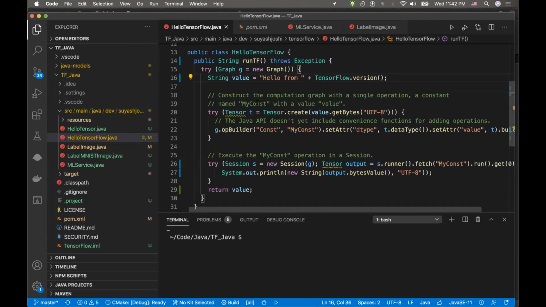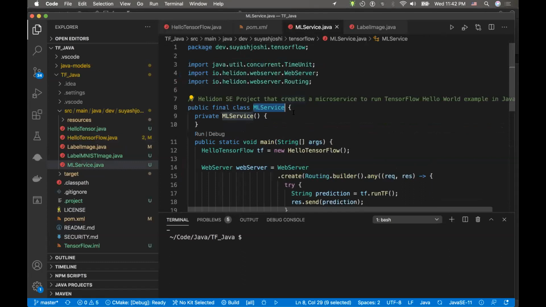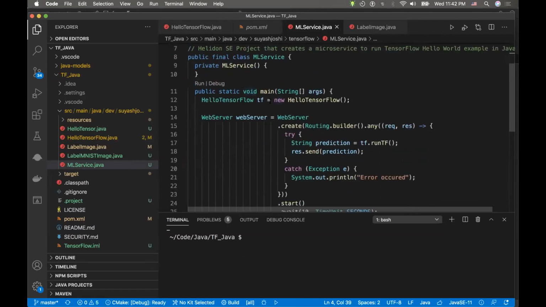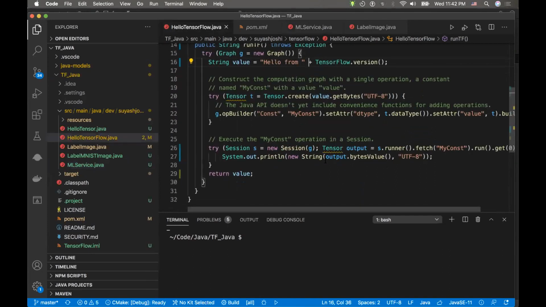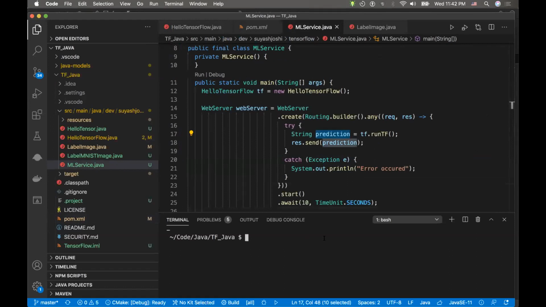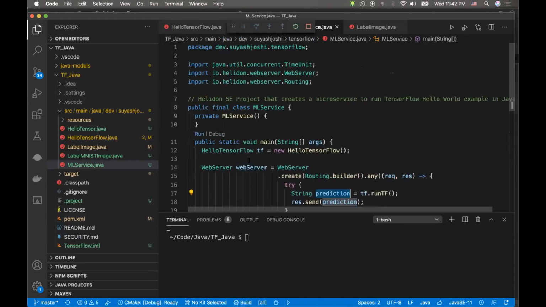We can run it directly, but I wrapped it in a simple Helidon microservice. So again, I'm importing Helidon here. I'm not going to explain Helidon too much, but what I'm doing is instantiating TensorFlow and running it inside this Helidon microservice. I run TensorFlow, and it gives me a prediction. Right now, instead of a prediction, it's going to return the TensorFlow version. So let's just quickly do that, and to do that, I will run this piece of code right here.